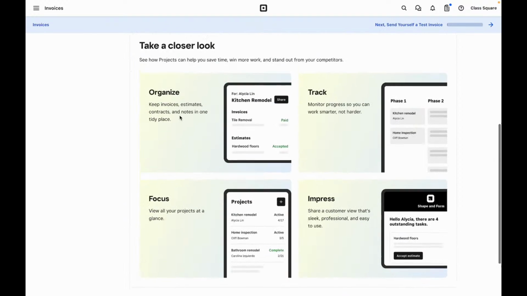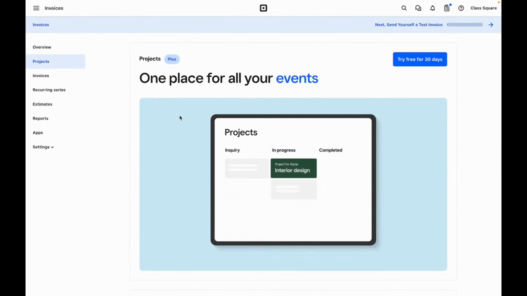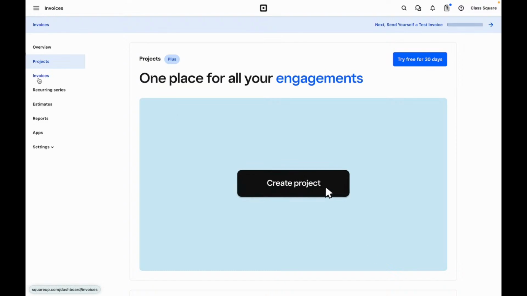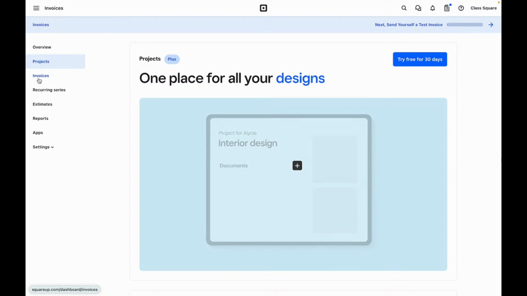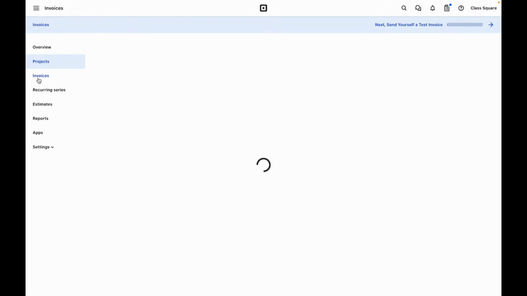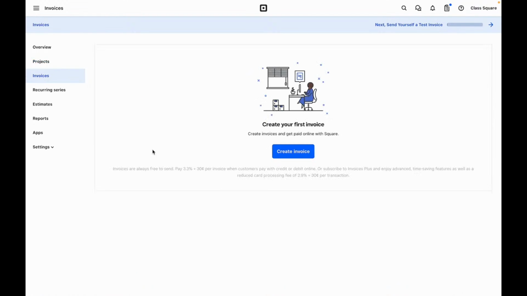So you see more about that here. You do get it free for 30 days if you wanted to try it, but it's not something that has to happen in order to send invoices. So next under is invoices, and this is where you can send your first invoice.